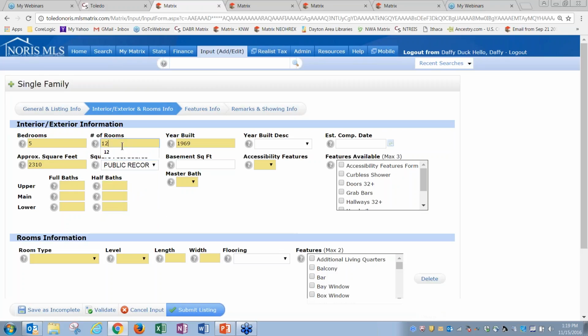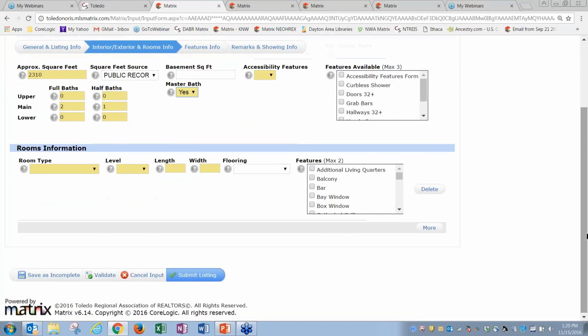I'm going to just go and type in some rooms, all this stuff, beds and baths, how many full baths on the upper floor. Is there a master bedroom, yes or no? Main floor, let's say there's 2 and 1/2 bath, and lower 0 and 0. Okay. Now let's talk about rooms.